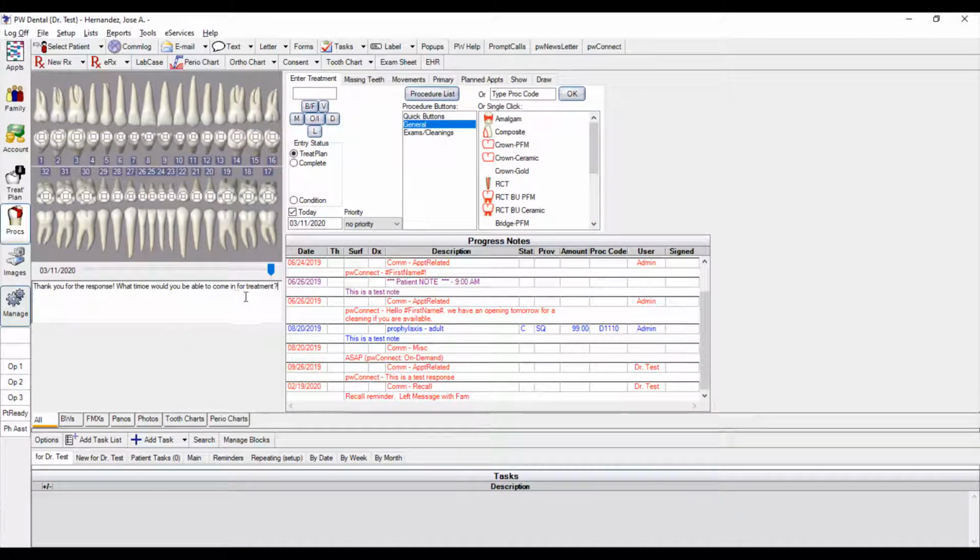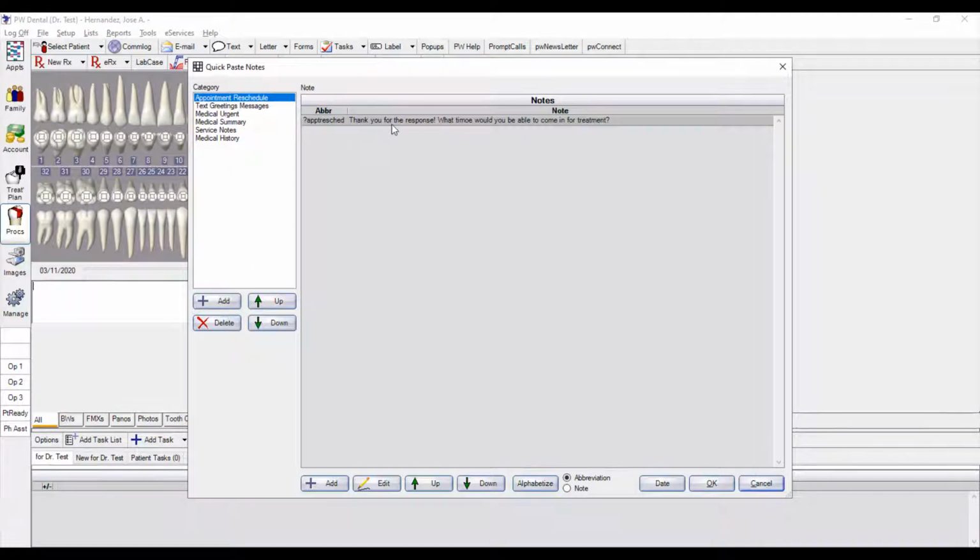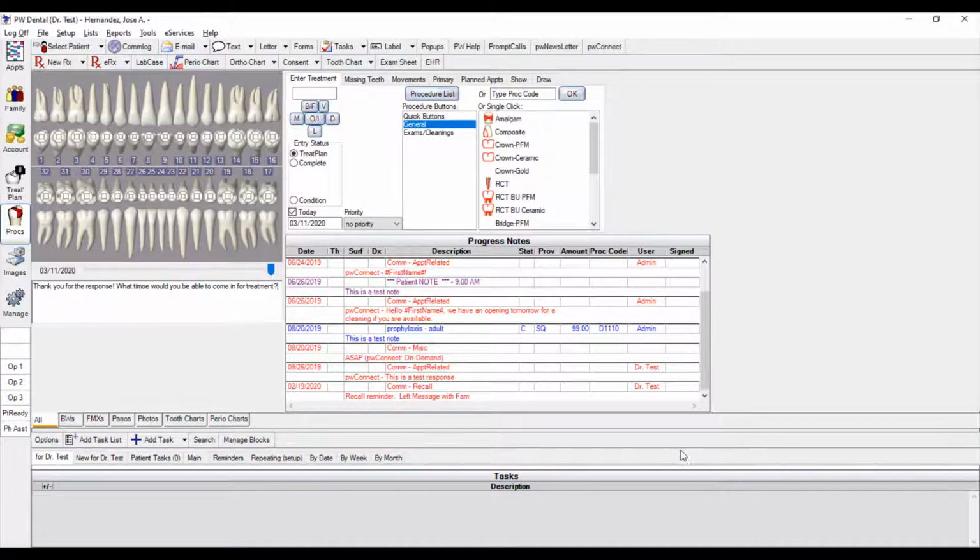If you want to re-add the note to your note field, just right-click the note field, select Quick Notes, highlight the category you created, highlight the template we just created, and press OK. If you're looking for a faster way to enter your notes, you can also type the question mark followed by the abbreviation you created for that template.